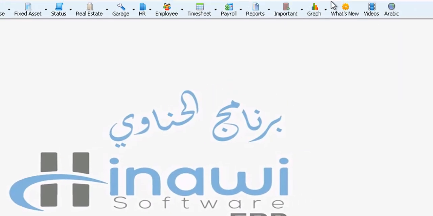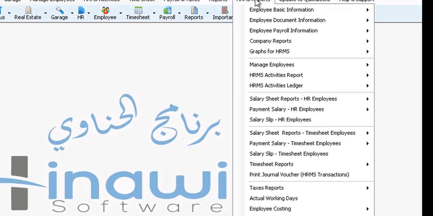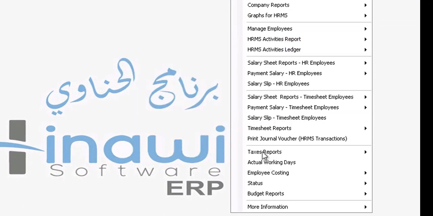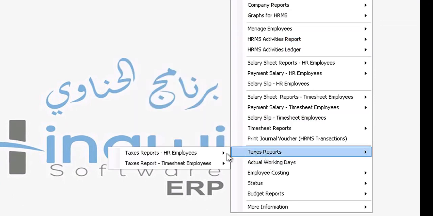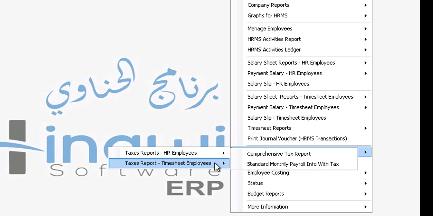And the last part of it is to view them in the HRMS reports. So in the HRMS reports, we have taxes for both HR employees and timesheet employees, whether we want it as a comprehensive tax report or a standard monthly payroll information with the taxes.